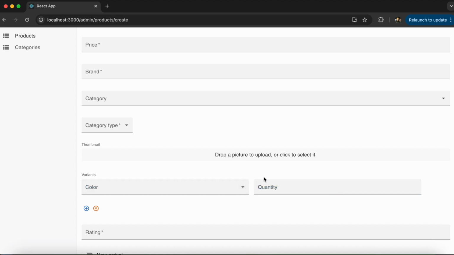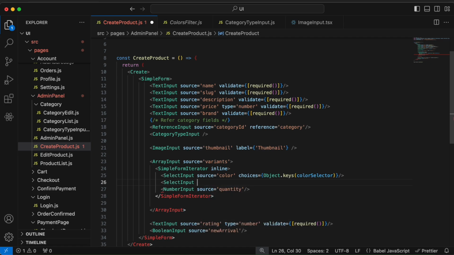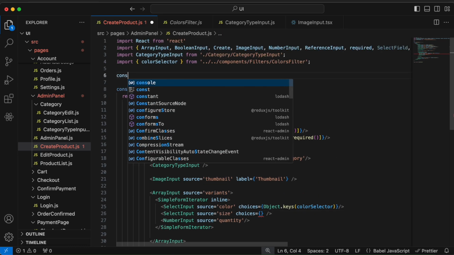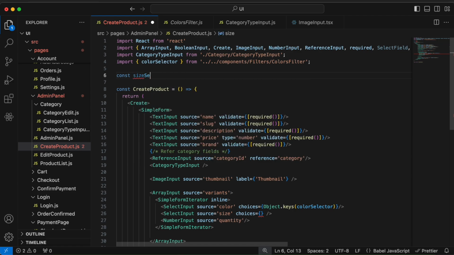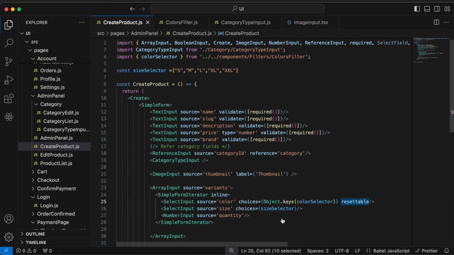And here we can provide the quantity. Also, we need one more field for the size, so let's add a select input, source size, choices. For the size we can create a size selector here, and we can start with small, sm. So this is the size selectable field. I added one more property here, resettable, so we can reset the values.